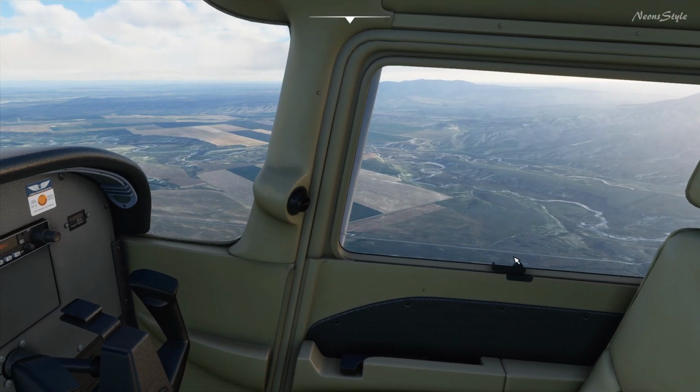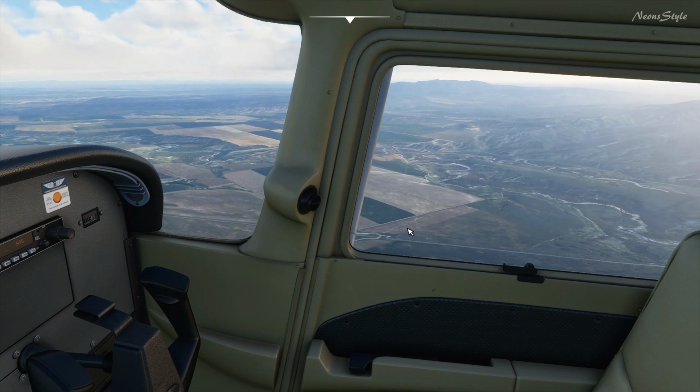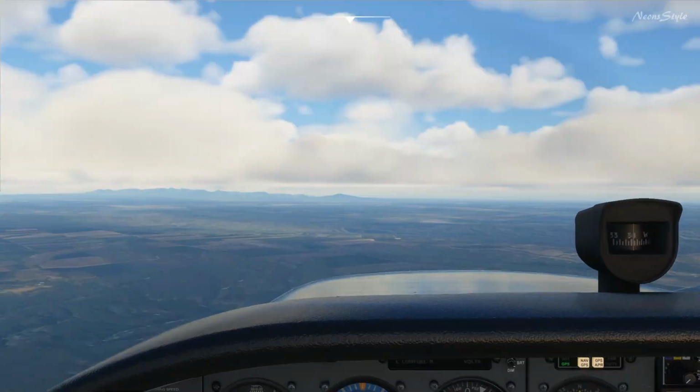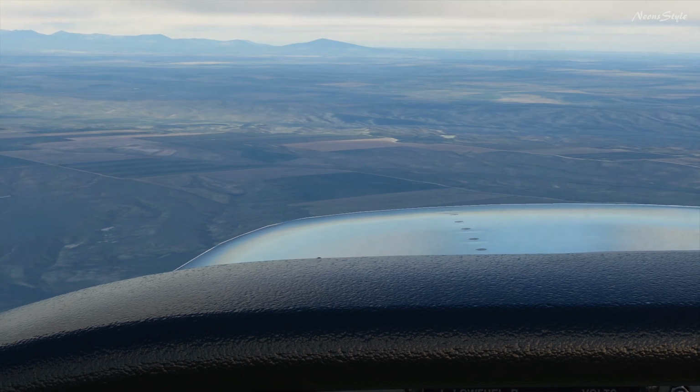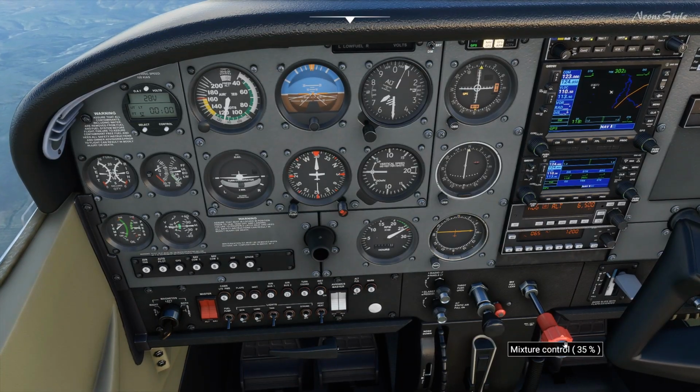rich of peak or lean of peak, and I'm just trying to work out where we are. There's the railway line next to us. We're waiting for that to cross underneath us, and that tells us we're at Denton. So we're just going to finish this.